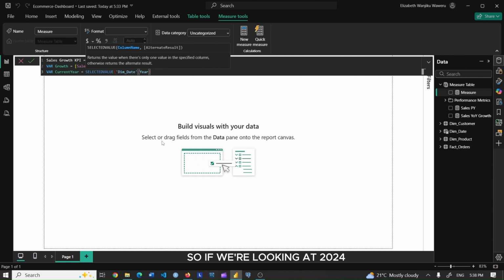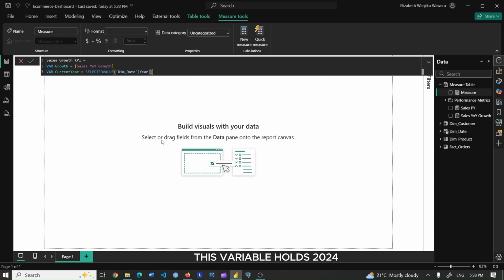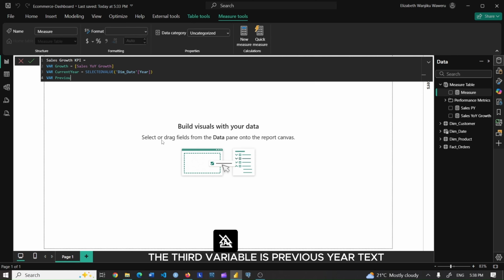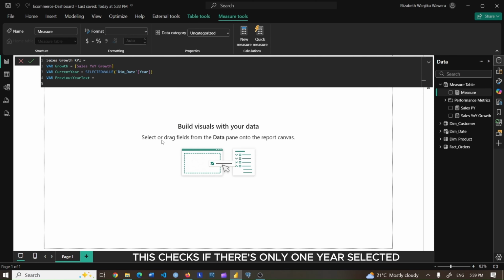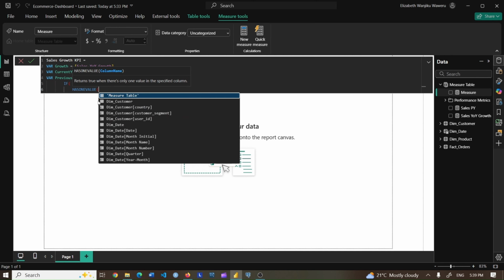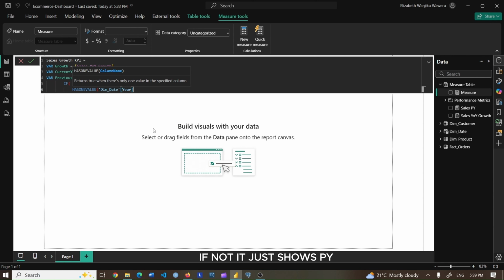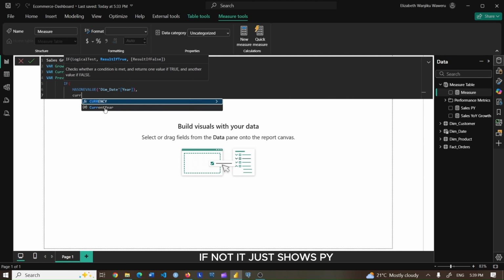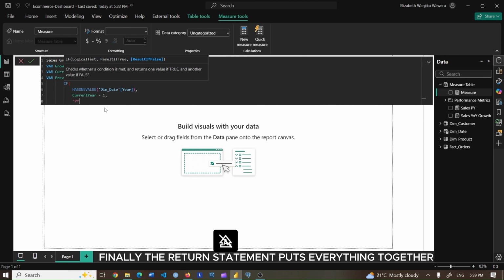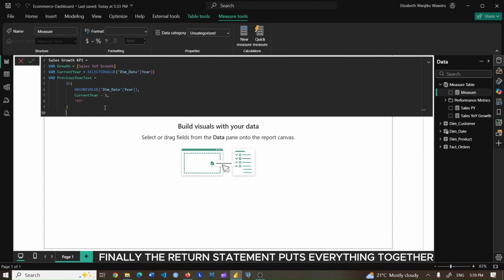So if we're looking at 2024, this variable holds 2024. The third variable is previous year text. This checks if there's only one year selected, and if so, it calculates the previous year by subtracting 1. If not, it just shows PY, which stands for previous year. Finally, the return statement puts everything together.